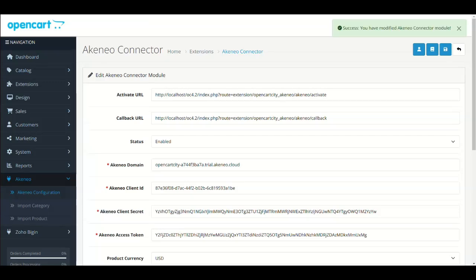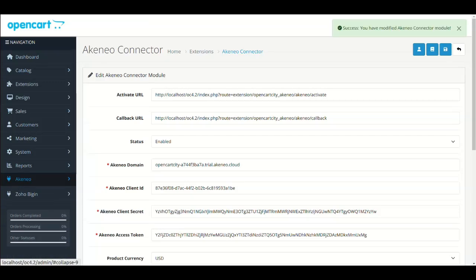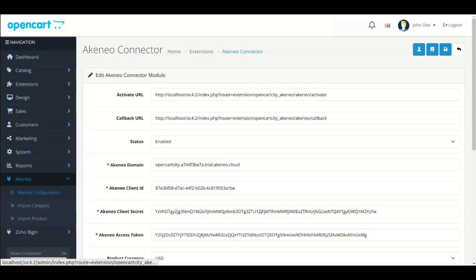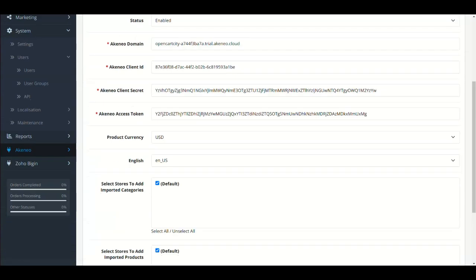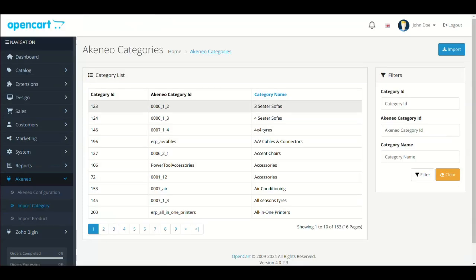Now we will show you the import process of categories and products. Click the Akeneo menu and you will see the import menus. In case these menus are not present, then check the permission from user groups. Now click Import category. Click the Import button to import the categories from Akeneo to OpenCart.